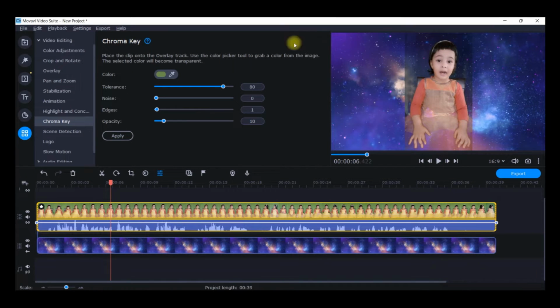So, you understood how to change the background. The background has been removed. Now, if you want, these are the ideal settings. 80 is the tolerance; you can change it. Okay, you can make your main video more vibrant in front of the background.